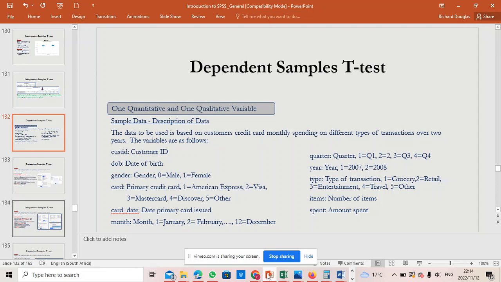So we have different types of transactions, where the transaction for grocery is assigned a value of 1. Then you have retail, value of 2, entertainment, value of 3, travel 4, others 5. Then you have the number of items as well as the money spent on this transaction.